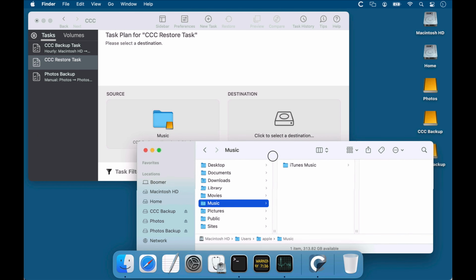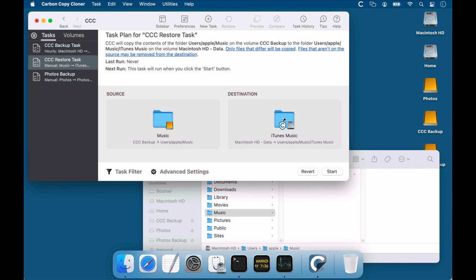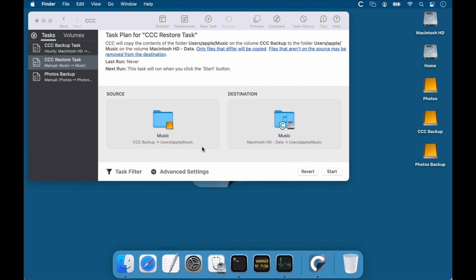Now the other thing I want to point out here is a common configuration mistake that people will make. I could choose iTunes Music as the destination, and if you do this, we have a slight misalignment in the folder hierarchies, and that's going to end up copying everything within Music, which includes that iTunes Music folder, inside of this folder. That's going to recopy everything. So we want to make sure that these folders are aligned when we set up our restore tasks. So there we go. Now I've got the Music folder to the Music folder.